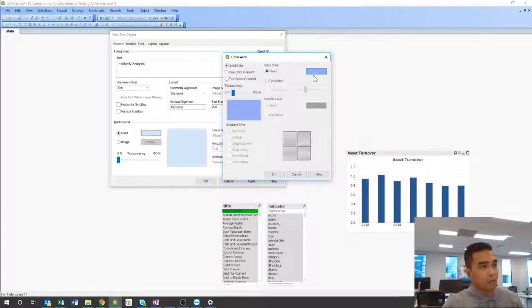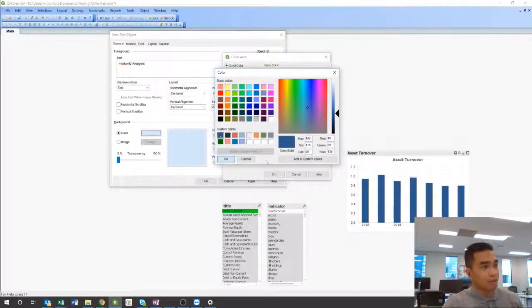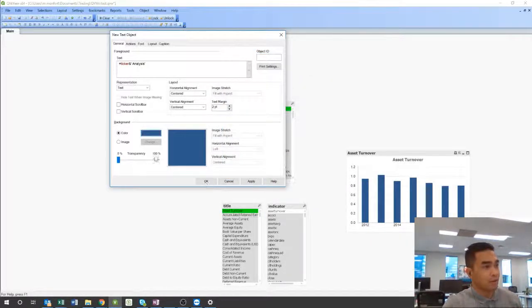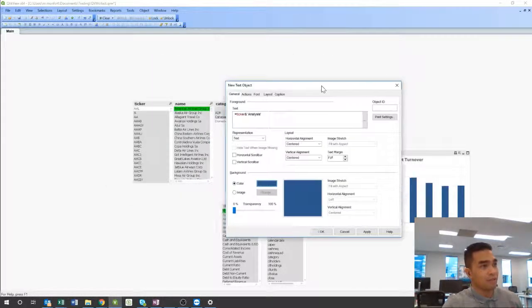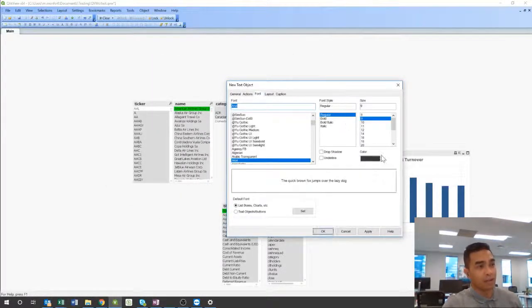Okay, so actually I don't want that one, I want the dark blue. Click OK. And so that's there, but if I put dark blue and the text default, which is black, it's not going to come up. So I want to change the text default to white. So I'll just do that now.